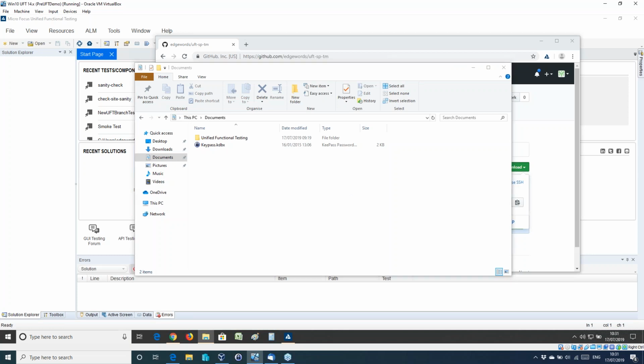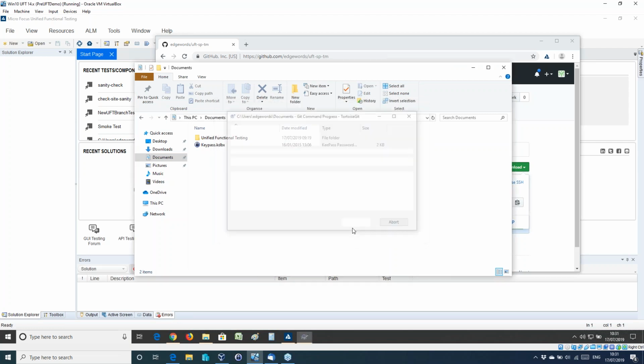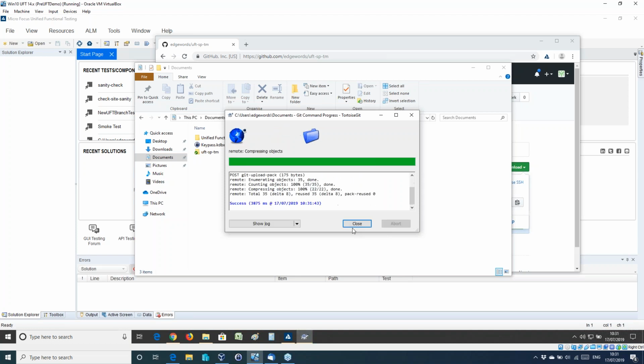So we'll do a git clone. The URL that I copied earlier has been recognized on my system clipboard and pasted in ready for me. And after a few seconds, that code should be copied from the GitHub repository down to my local system.